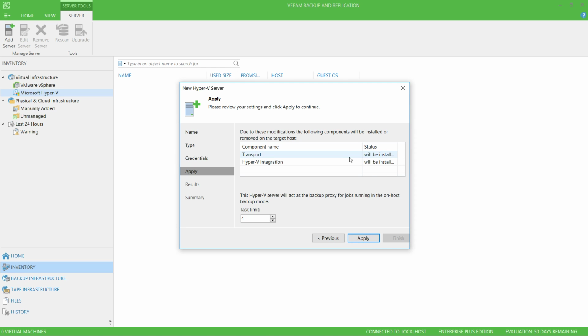As you can see, it's identified that there are two components that need to be installed, and when I click Apply, it will go off and do so.